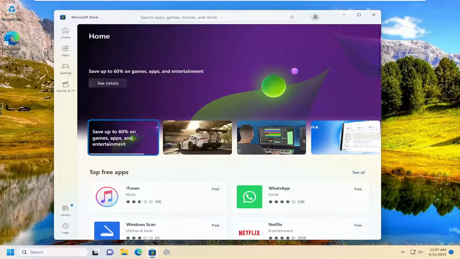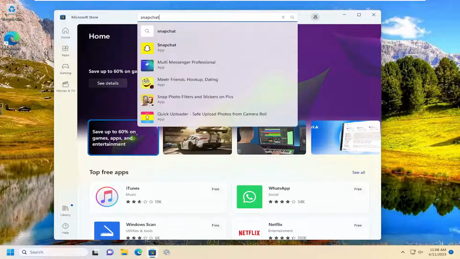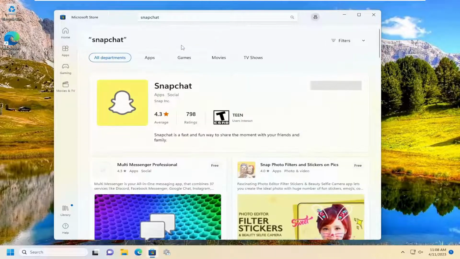In the search apps, games, movies, and more box up at the top, go ahead and type in Snapchat and just search for that. One of the best matches should come back with Snapchat. Go ahead and select the blue Get button.